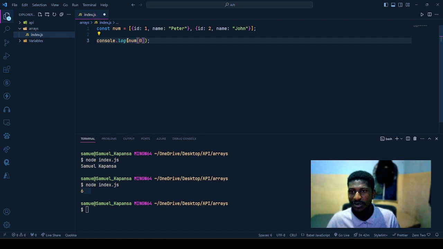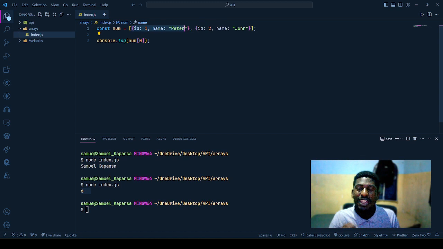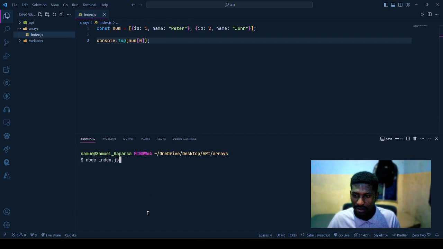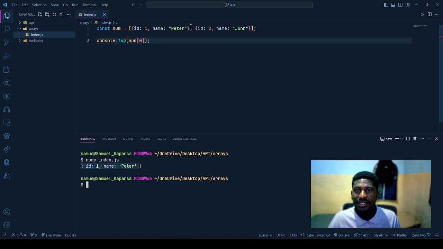No, 0. We put 0. Why 0? Because when accessing the items in the array, you always use the indexing way of counting, right? So we save that. Then let's clear the console. Then when we run the program, you will see that now we have access to the first object. But if we change the number here, we print 1 like that. We save the work. Okay, we check what will happen now.